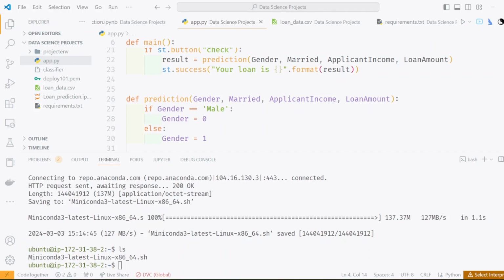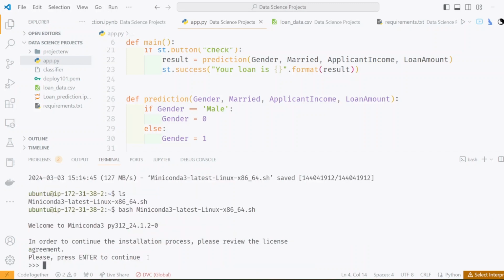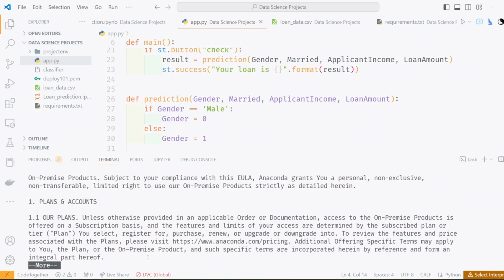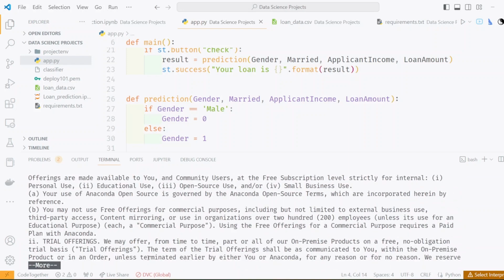The next part, you have to enter this thing, that is bash. Let me copy this and paste it here. You have to keep on pressing enter until you get the option to enter yes.